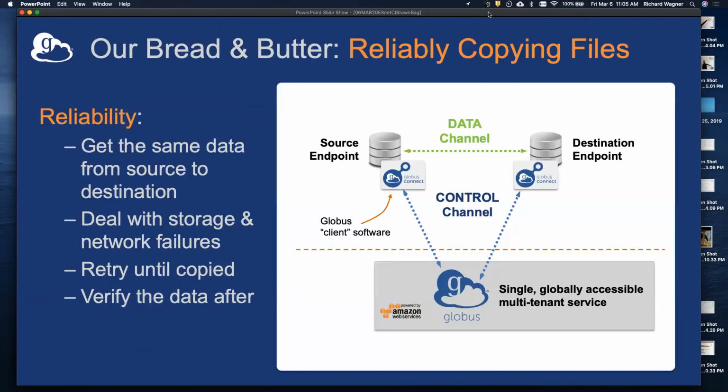Most of you are going to know Globus. I'll just cover it briefly. Globus, what do we do? Fundamentally, we run a hybrid SaaS model that is all about reliably copying files. We have a service that runs inside of AWS that manages the transfer of files. So a lot of this talk is about how to talk to that service, because that service can then coordinate the movement of data from a source endpoint to a destination endpoint.